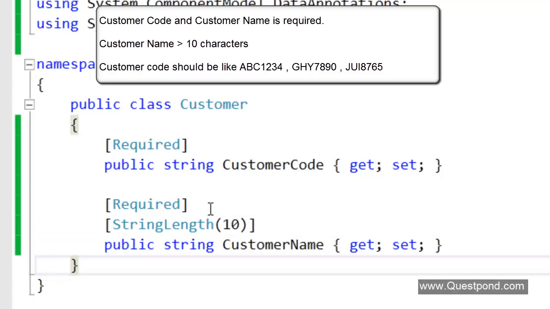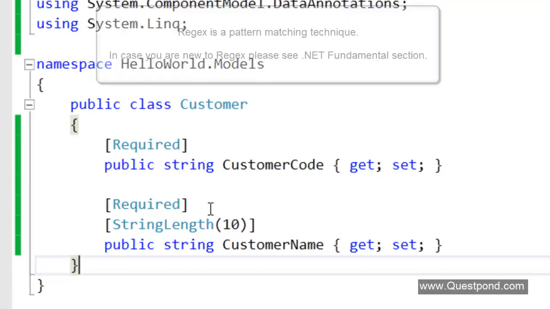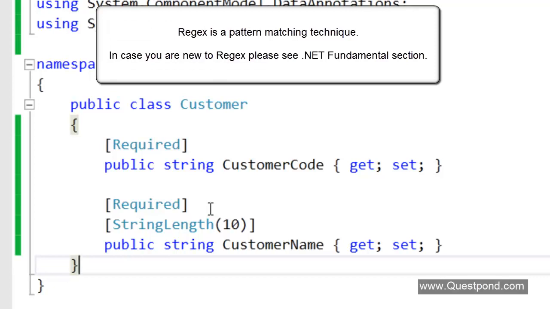In the third requirement, we would like to make it a bit complex. We want the customer code to be of the format ABC1234 or PQR3457, which means the first 3 letters should be characters and the last 4 letters should be numbers. So for that we need to use regular expression. Now in case you are new to regular expression, my honest suggestion is to go and watch the regular expression video in the .NET Fundamental section and then start from here.